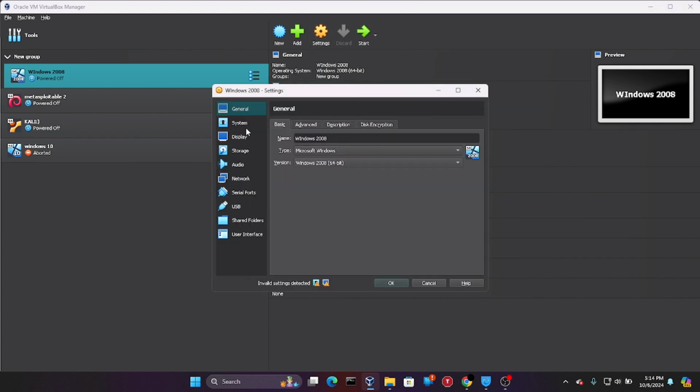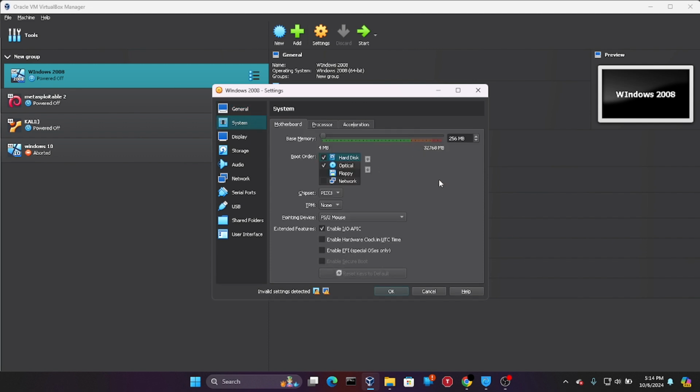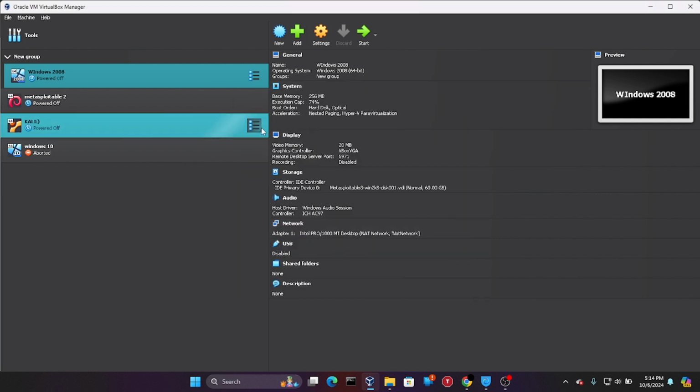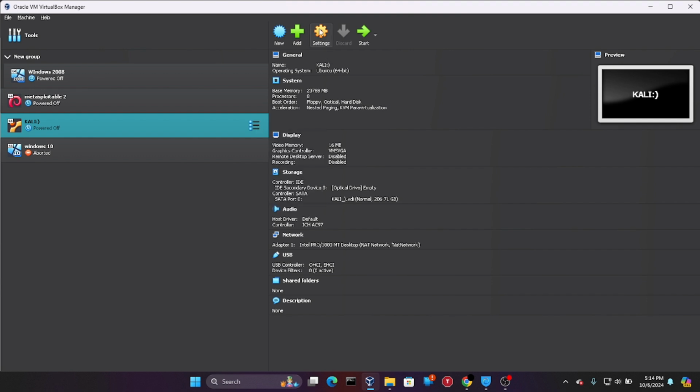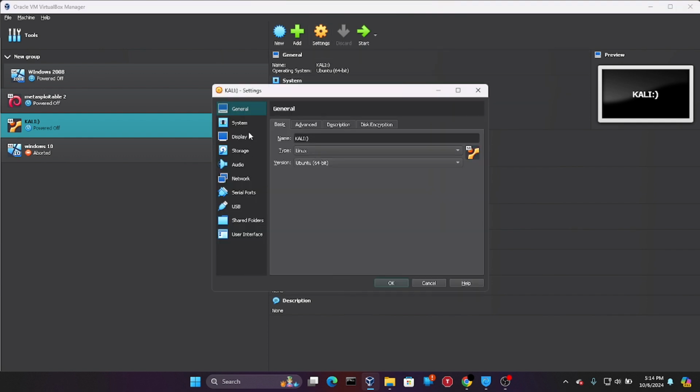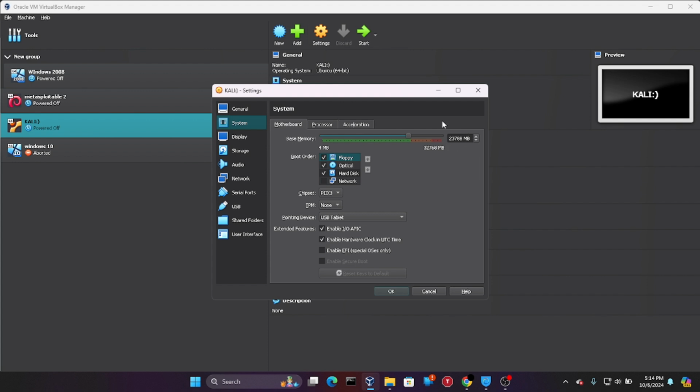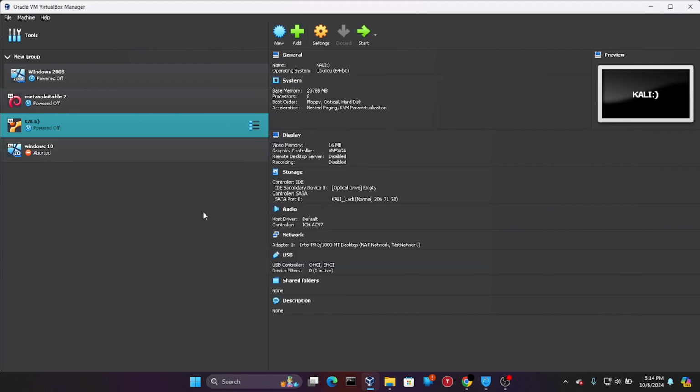So if we come over here, go to System, we can see that I only have actually 256 megabytes designated to this operating system. Now if we go over to Kali Linux, an operating system I tend to use a lot, let's see, I have a lot more. I'm actually near the cap. So that's just one of the many things that you can use. It's a very powerful tool.